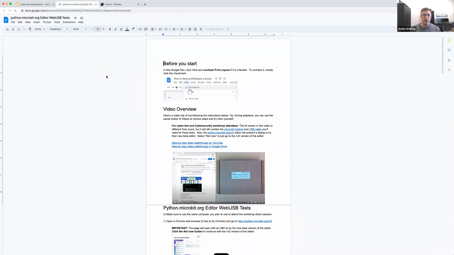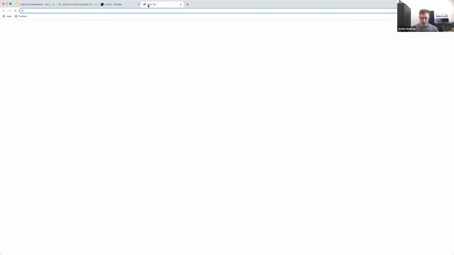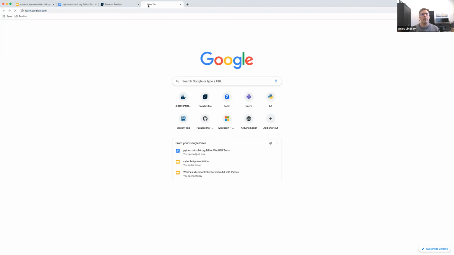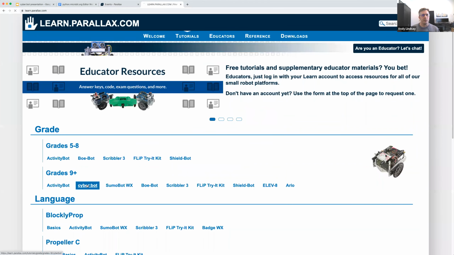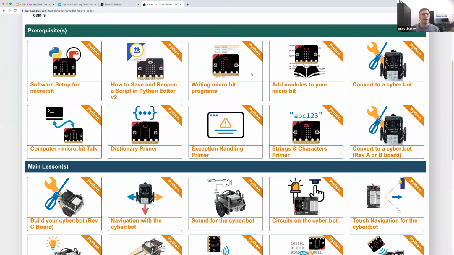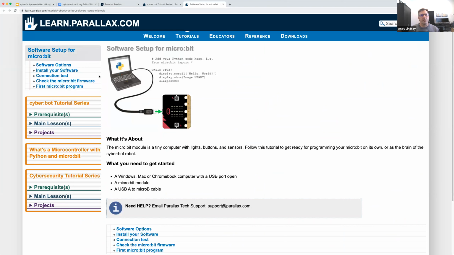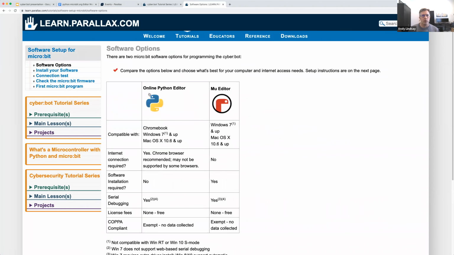I intended this to be sort of a quick start to get everybody going, because if we go to learn.parallax.com, the student textbook supports all of this. It's just a little more methodical about it. So essentially, students would go to the Cyberbot book, and then they'd open the software setup for micro:bit chapter. And they'd go step by step through here. They'd decide which software to use. And we always recommend the online Python editor as opposed to the Mu editor.